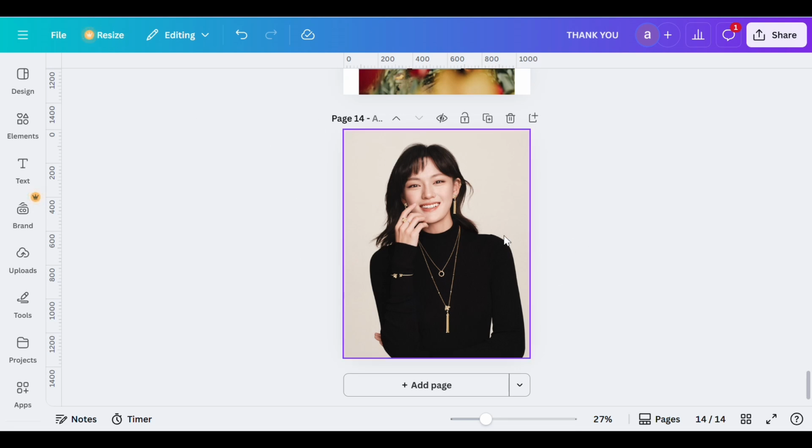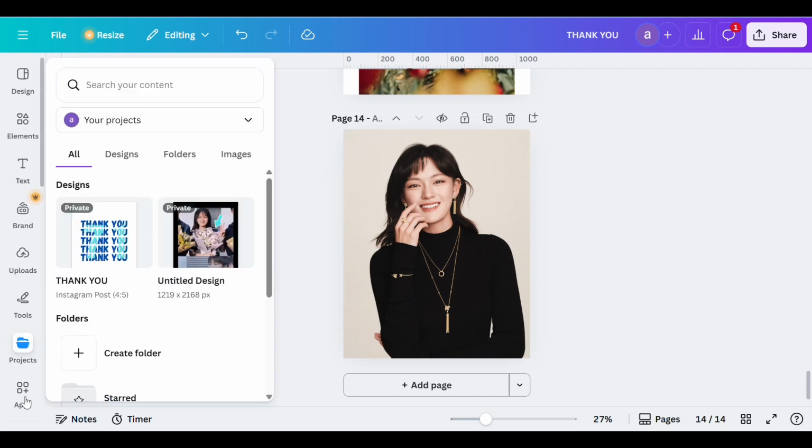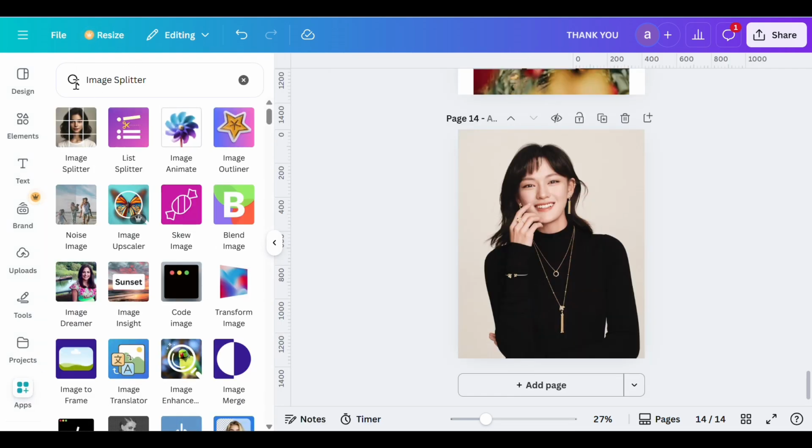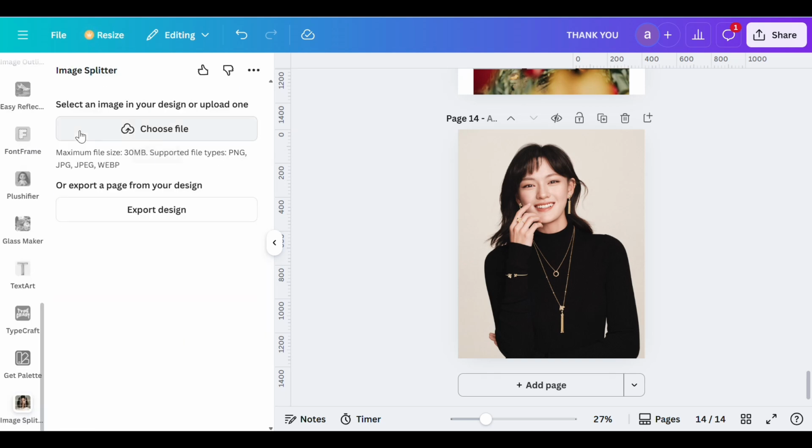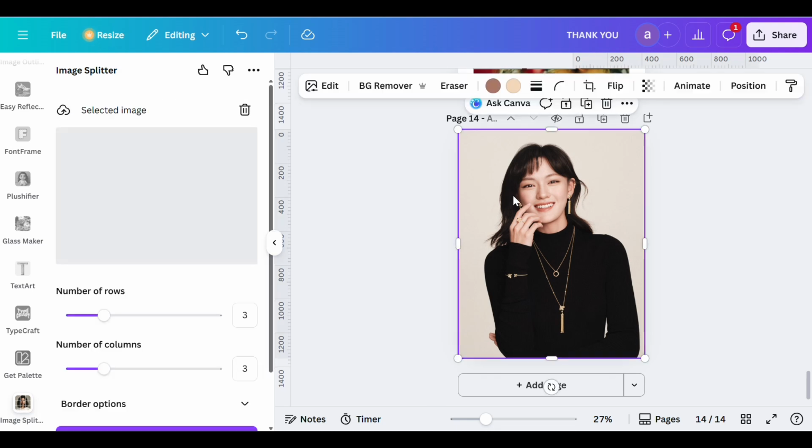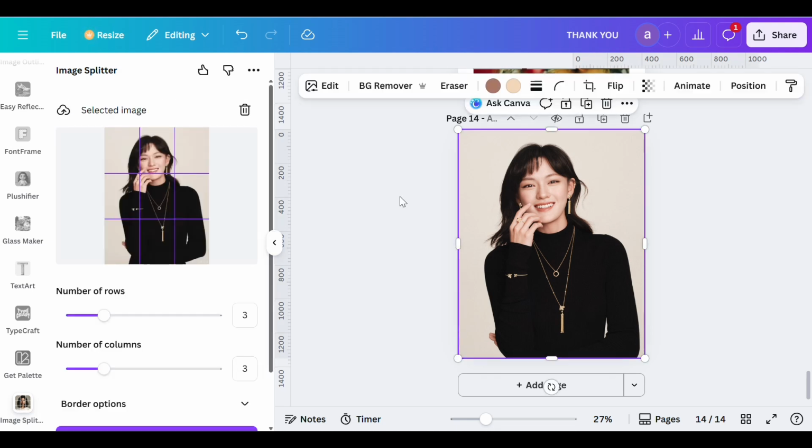First, just open your Canva and then just create or open your designs. And then next, just go to apps and then just search for the image splitter, this one, and then just click this app, just choose this app. And then next, just select your photo, or even you can also select your entire designs.